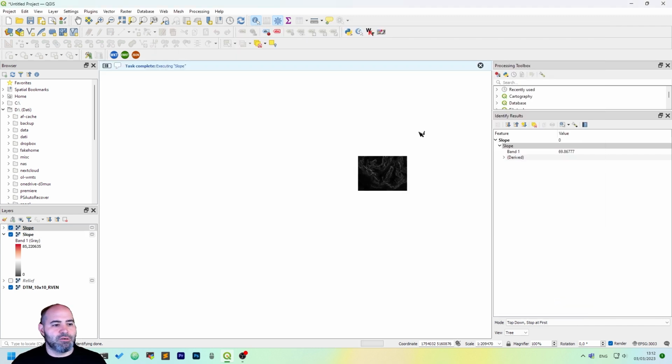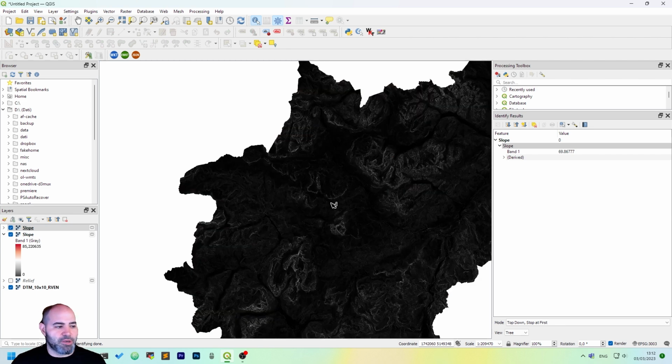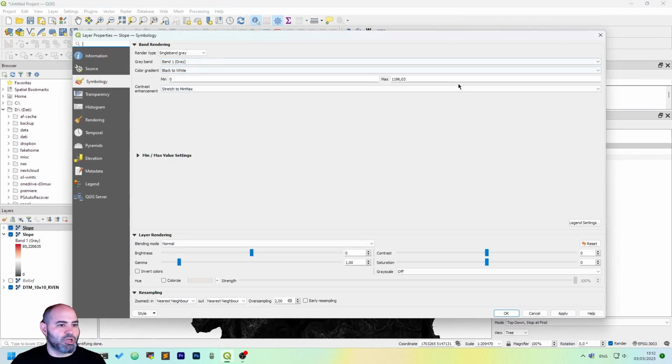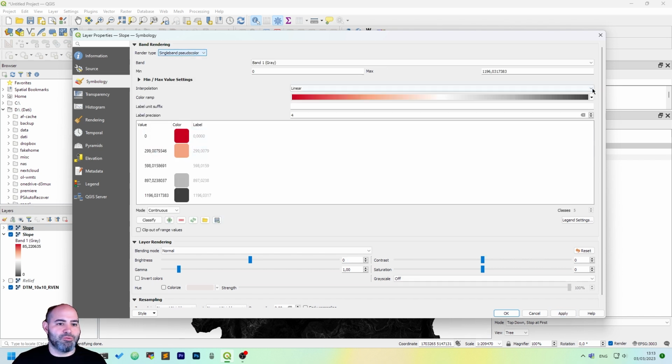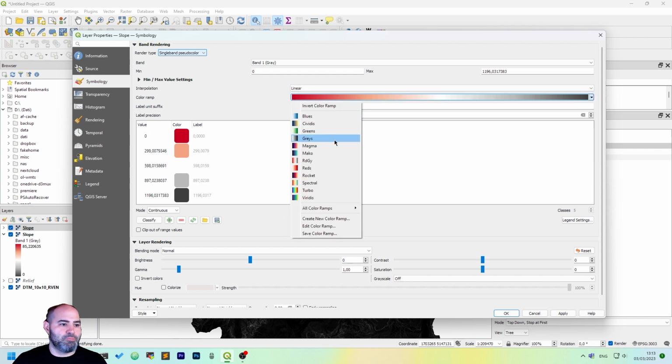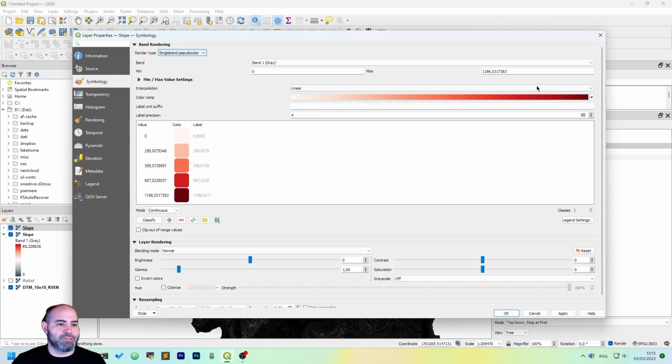As you can see, this is quite different in aspect because the range goes from a minimum of 0, which is actually flat, to a maximum of more than 1000. This is actually a lot. So you can change the values. Maybe you want to keep the percentage, the reds color ramp.